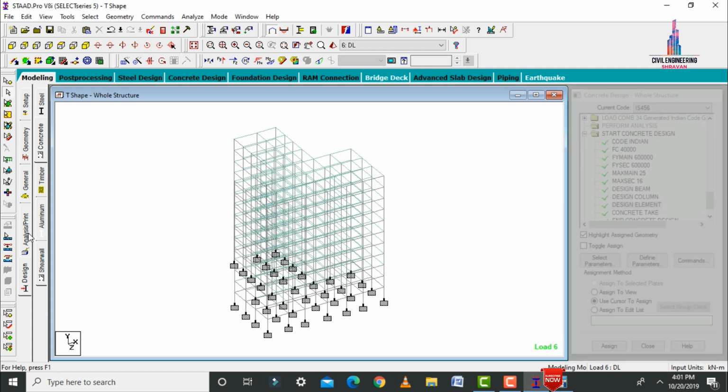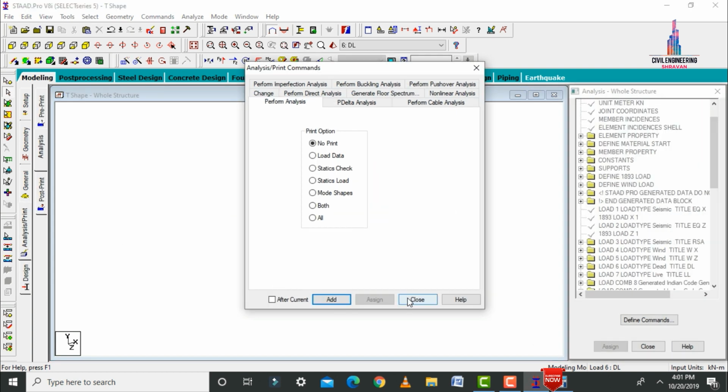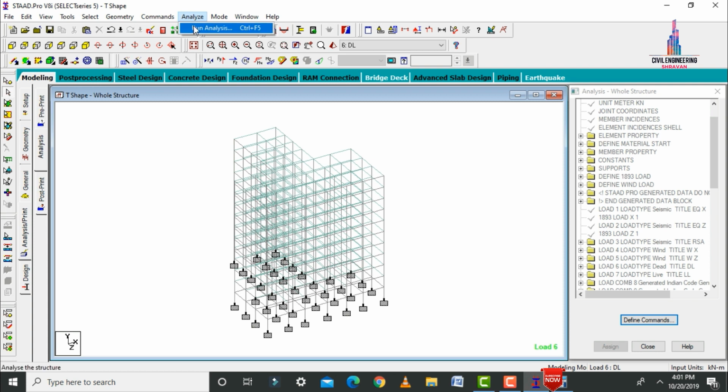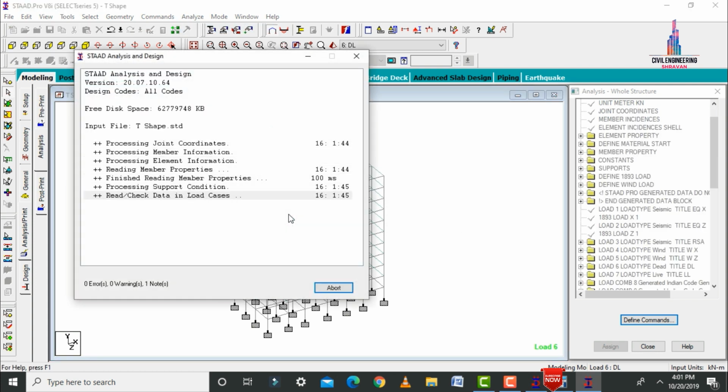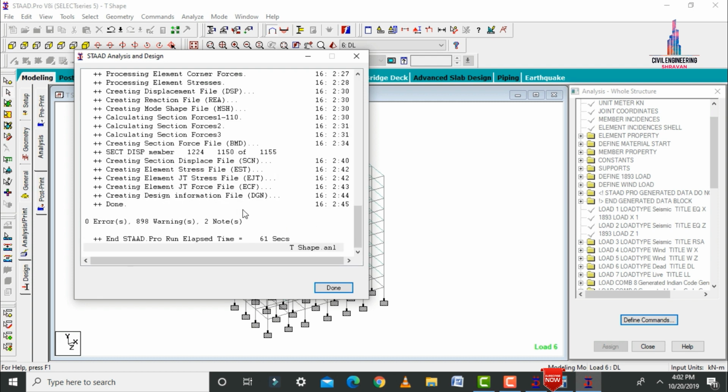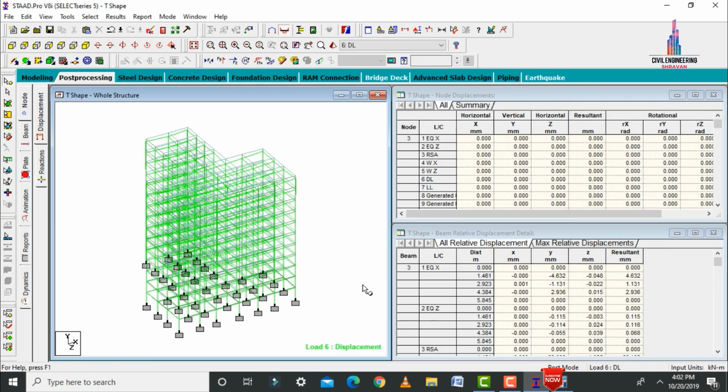After that, go to analysis and print option. Click on add button, close option, go to analyze option, click on run analysis, save it. Again we need to check for zero errors for this 10-story apartment building for the design process. Here my model shows zero errors. Go to post processing mode, click on done option.